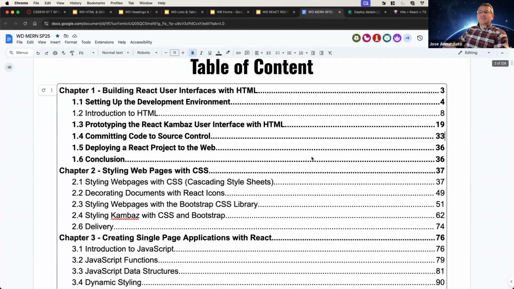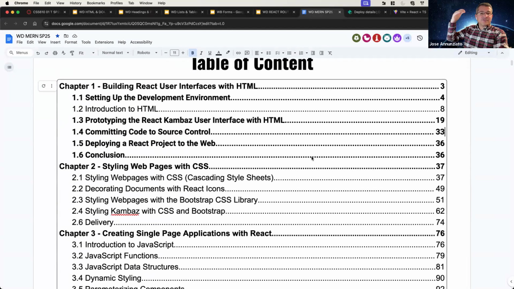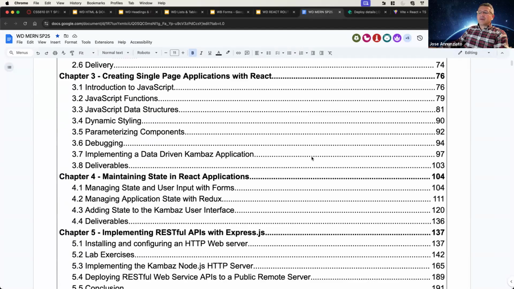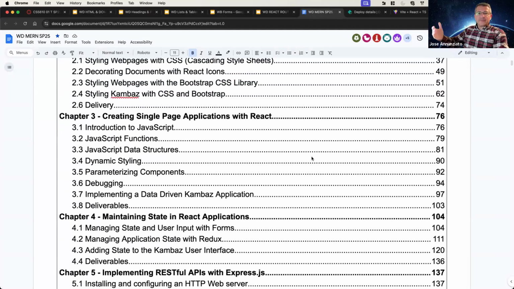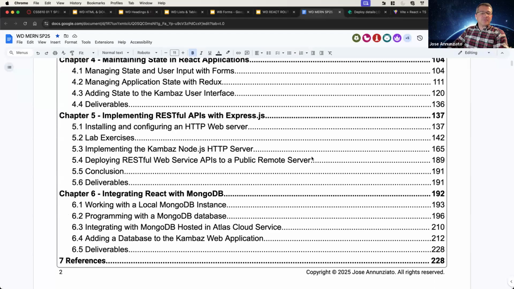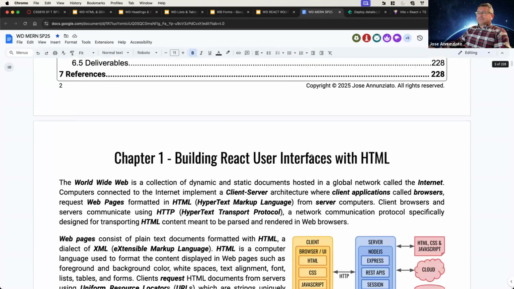It's 6 chapters, which match the 6 topics that we're going to be covering. The first 4 deal with user interface, state management, deploying and managing the remote Netlify, configuring and whatnot. And then the last couple of chapters deal with implementing your own HTTP server and integrating with a database, with the Mongo database.